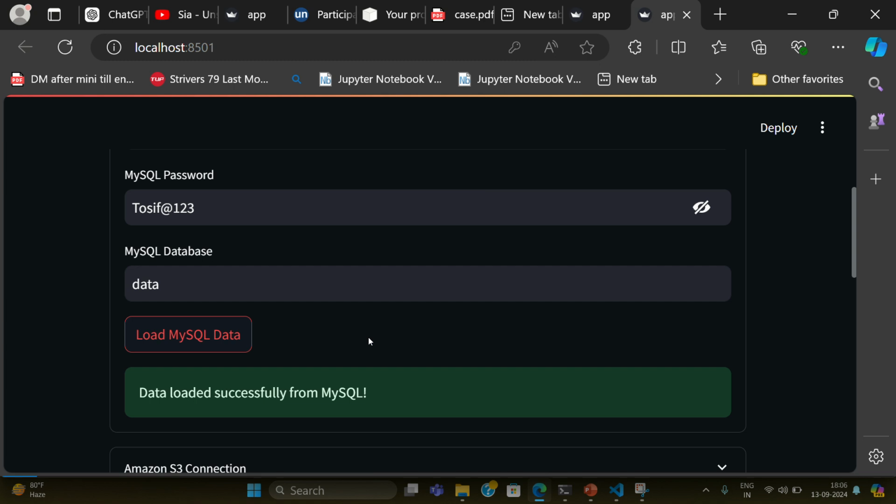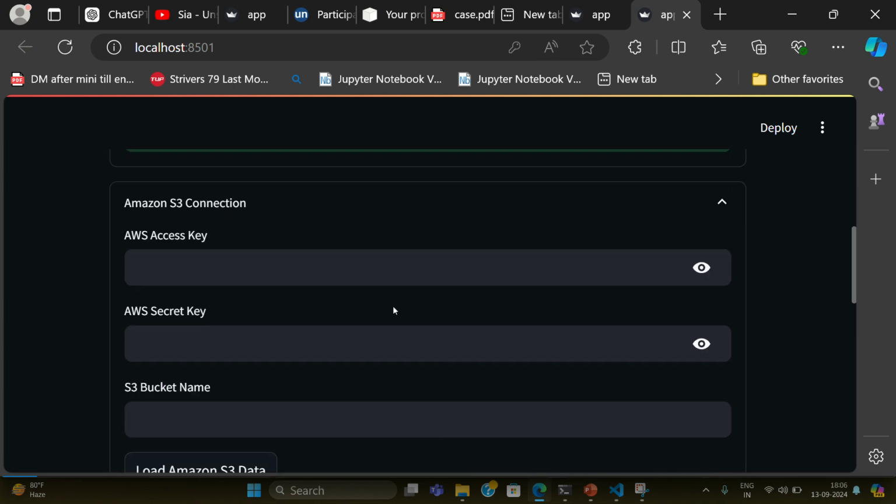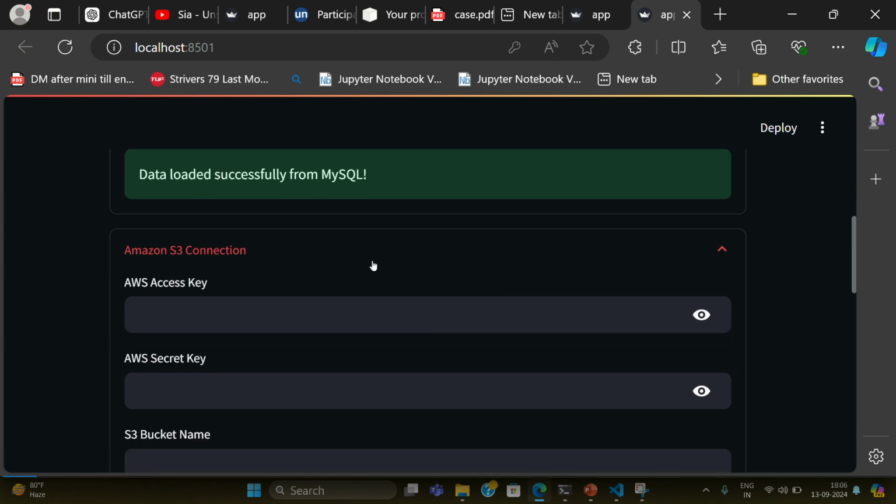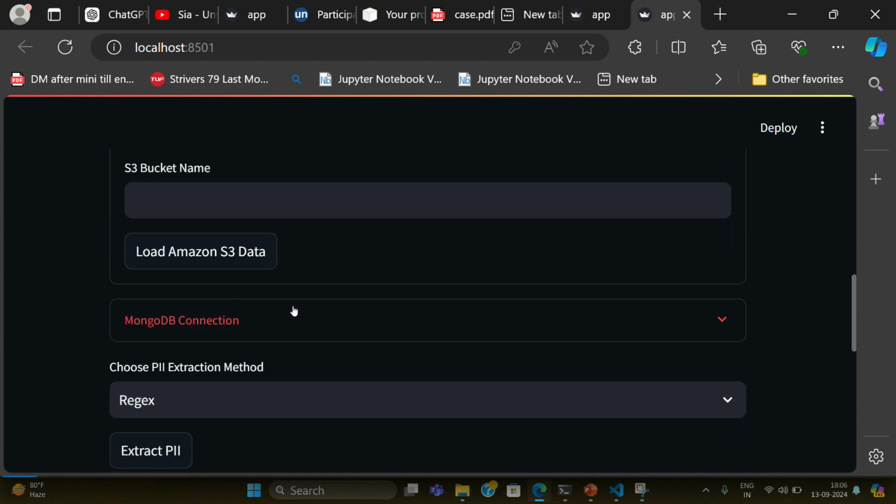We can go with only MySQL data, but let's connect with the S3 connection as well. It will add all this data and then analyze it, or we can do it individually as well. Here I am performing on all the databases: it will add the data which is on the MySQL server, on Amazon S3, and on MongoDB.